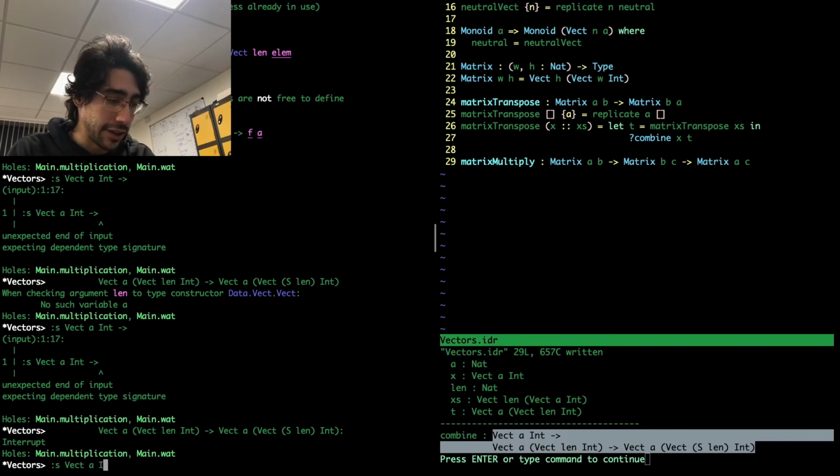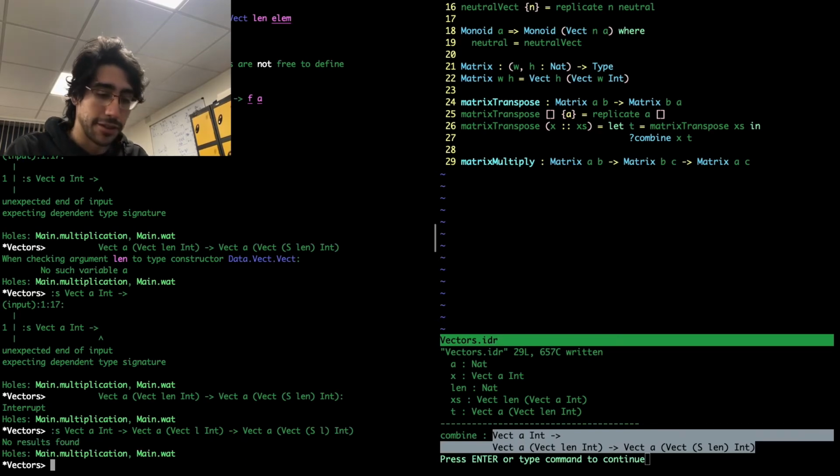Search vect a int, vect a vect l int, vect a vect s of l a int. No, it doesn't. But that's fine. The only thing we need to do is actually very simple.